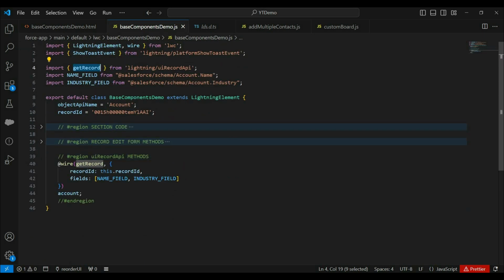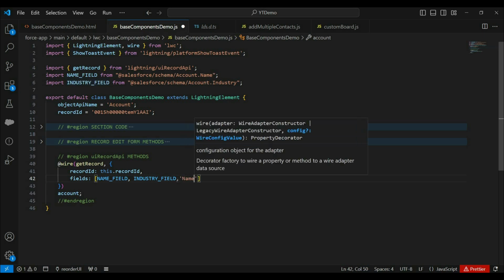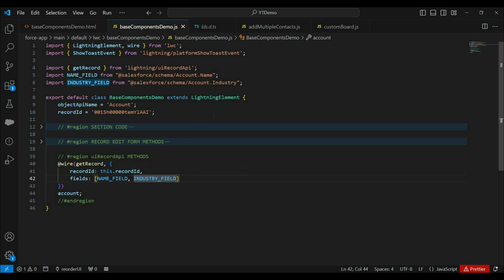And getRecord is a wire adapter. Wire adapter means it is used to get data and will call through wire decorator. So here to call getRecord, we have used wire decorator and passed record ID here. And in fields parameter, we have passed array of fields. Here we can pass fields name statically as a string like this. Or we can also import fields reference from schema module like this. Importing fields reference from schema module is recommended from Salesforce because it helps in many scenarios. Okay. So this is how we can call a getRecord method using wire decorator.